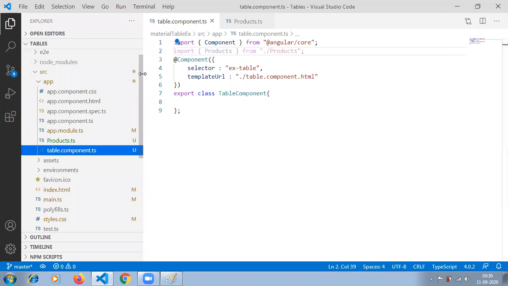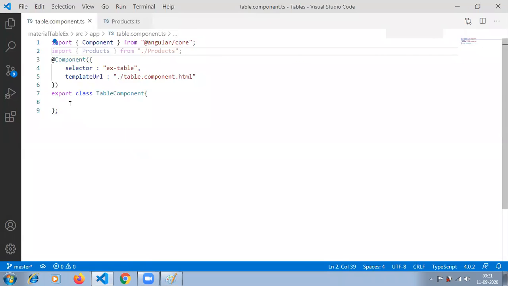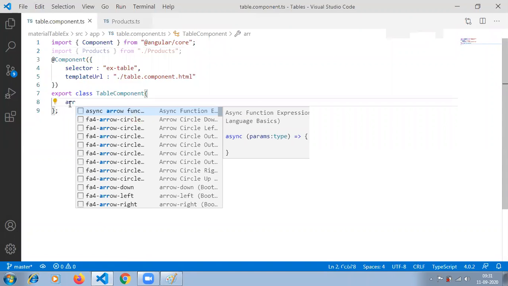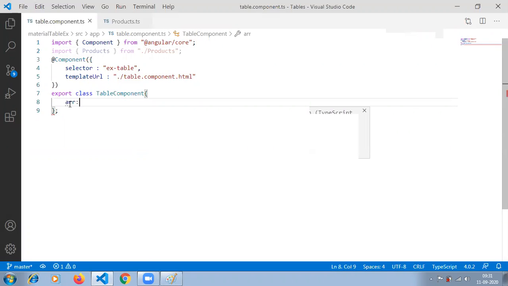Fine, guys. Here, let me take one array. I want you to take one array. How can we take the array? Array of which type? Any type? No. Array of products type.